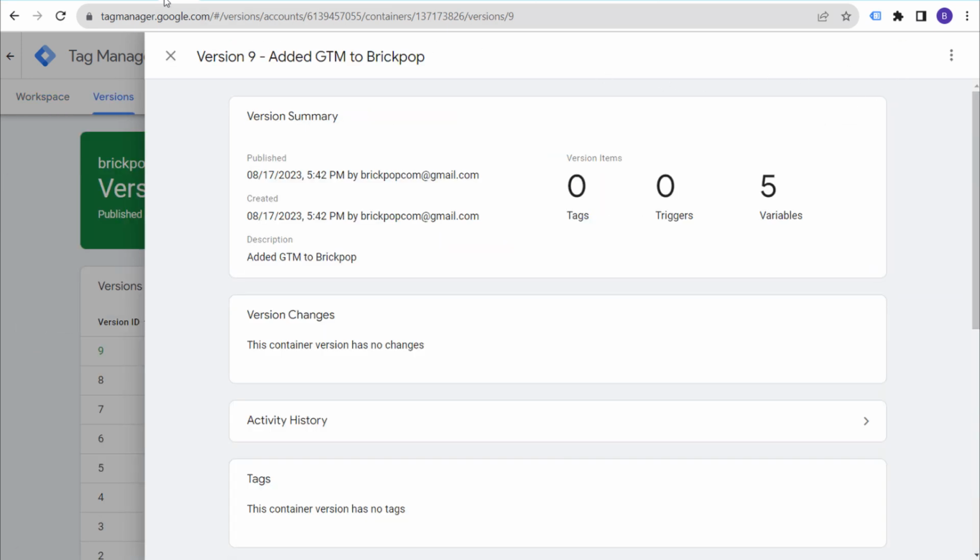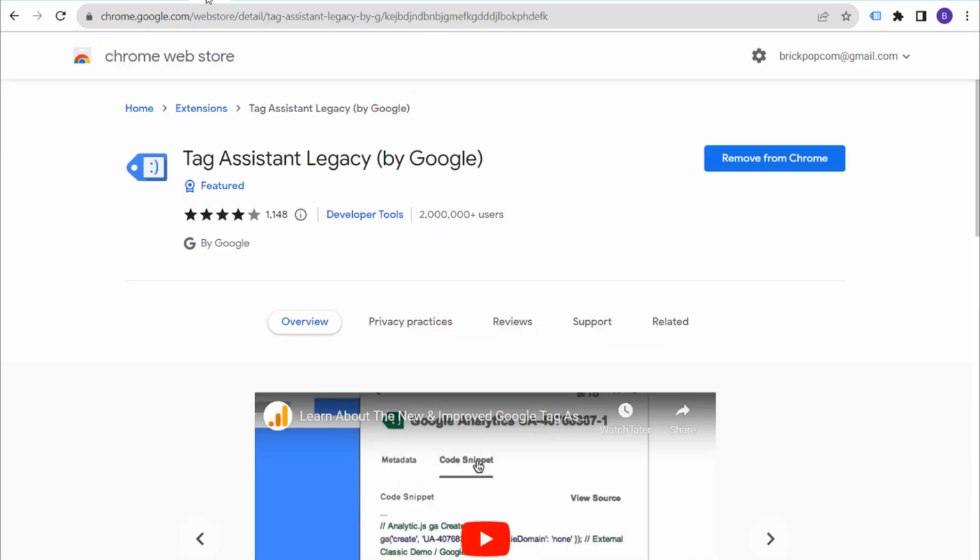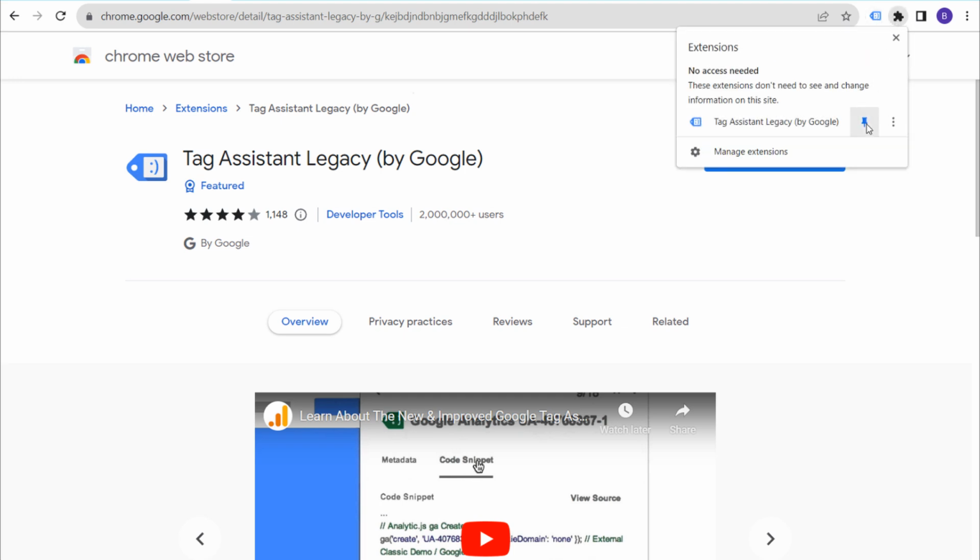Okay, so now if we come back over to our website here, and I'm on just the home page of my website, I am using the Tag Assistant Legacy Chrome extension. This is created by Google. Add this to your Google Chrome, and then you're going to see it right up at the top here. So you can click on your little extensions puzzle piece here. Make sure you pin it to the very top so you can always see this.